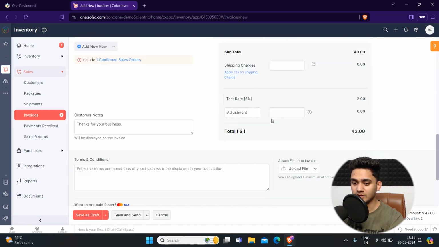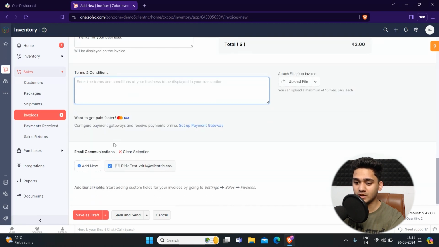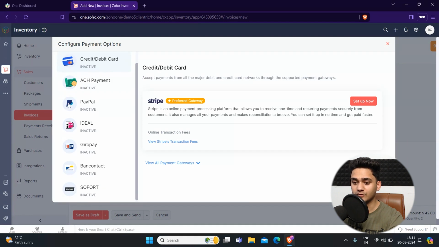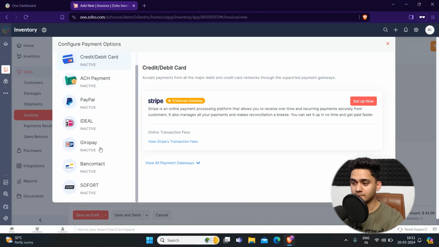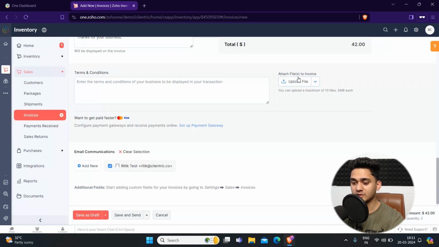After that, you can also write customer notes and terms and conditions, if you have any. After that, you can also set up your payment gateways in order to get quicker payments. If you use PayPal, credit cards, debit cards, any kind of payment gateway, you can set it up with ZOHO Inventory and the customer can pay through there. So you can also set up your payment gateways through here.